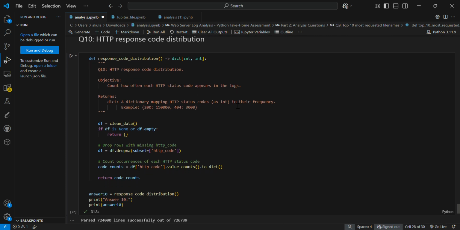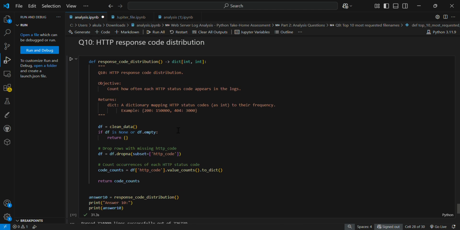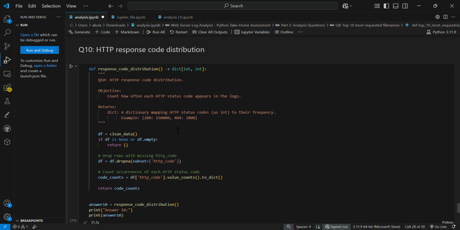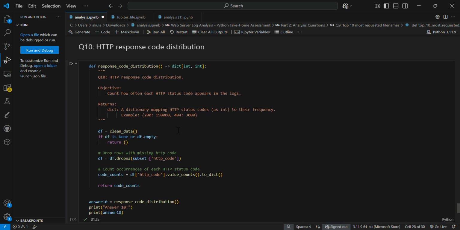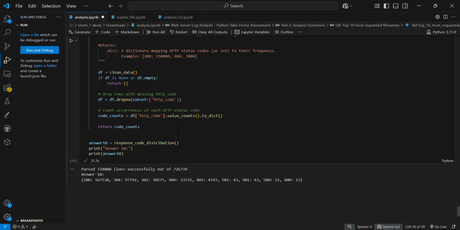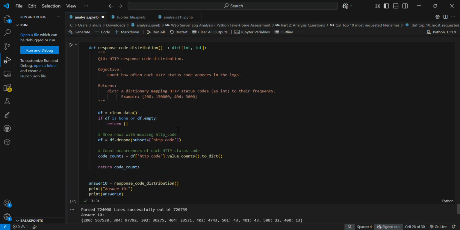We had multiple response codes that got generated, like 200, 404, 400 and all of those, right? So we just wanted to know what the distribution of those codes in the data is. For that, we just used value counts on the HTTP code column, converted it to dictionary format, and then returned it. So you can see here, for each response code, what the count of it is.